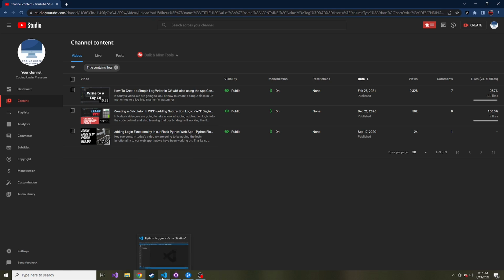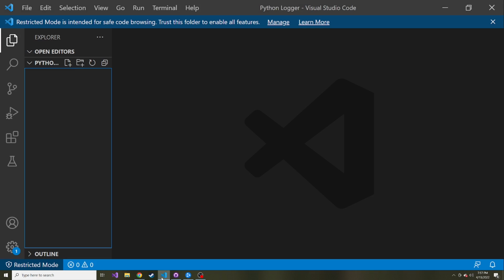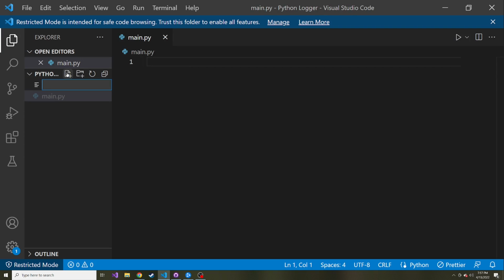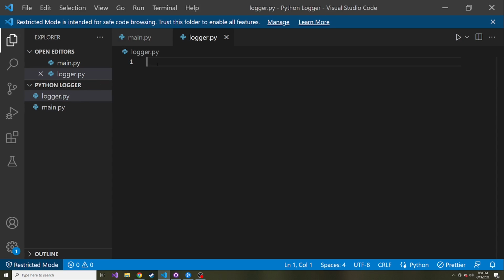And let's just get on with it. I'm going to open VS Code here. I got a new directory that I created. I called it like Python logger or something like that. And let's just create two new Python files. So the first one I'm going to call main.py. This is where we're going to call our logger to show it off. And then another file here called logger.py.